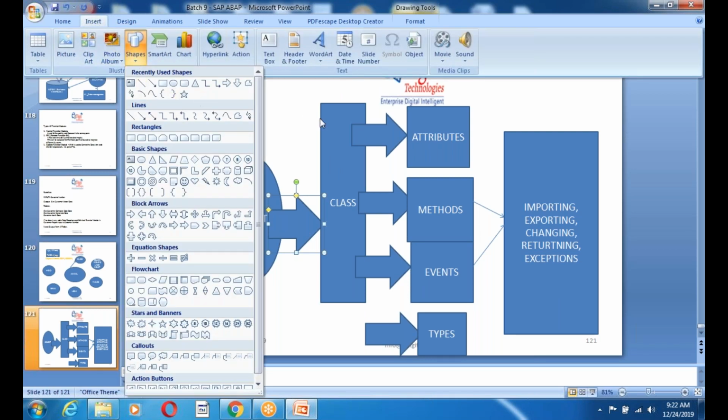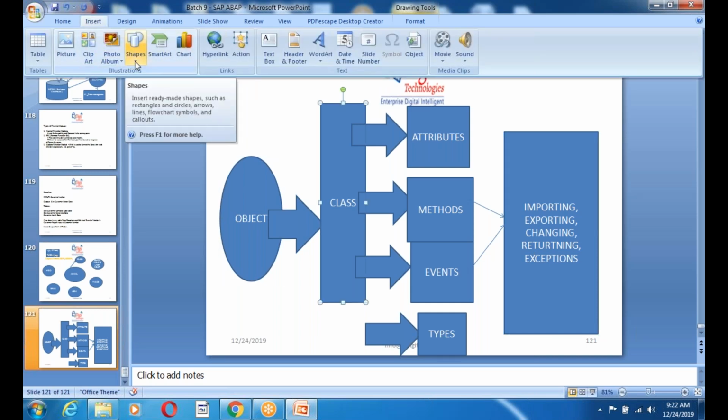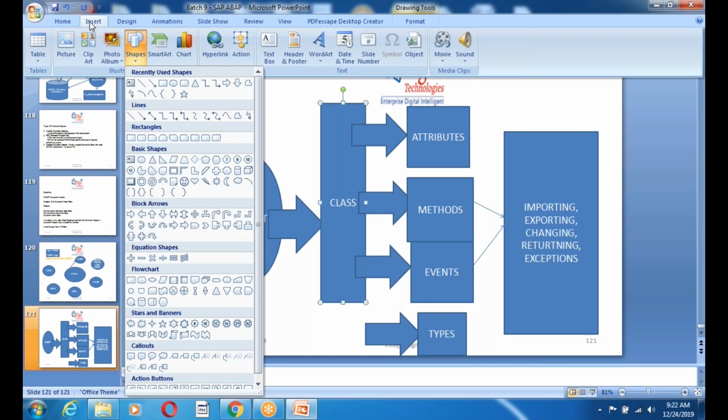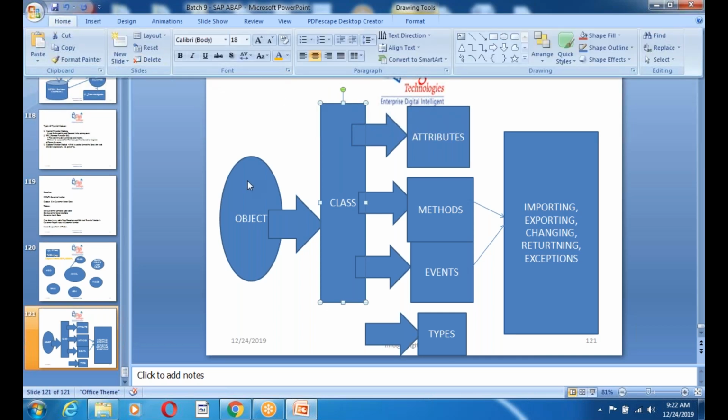So this is the name class, and the class is a skeleton of your object. Like animal is a skeleton for the different kinds of animals, right? So here also for the different kinds of objects, we have a class. For every class, class contains the attributes and methods and events and the types. And methods and events will have importing and exporting and changing and returning and exceptions. So now we see what exactly the class is and what exactly the object is, and how we are going to build the classes and objects. We'll see in today's class.